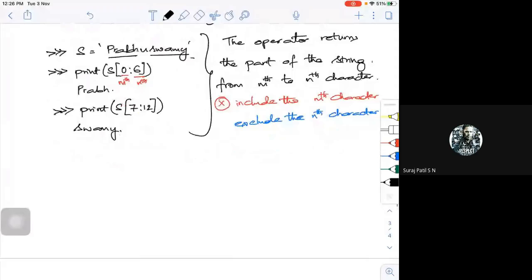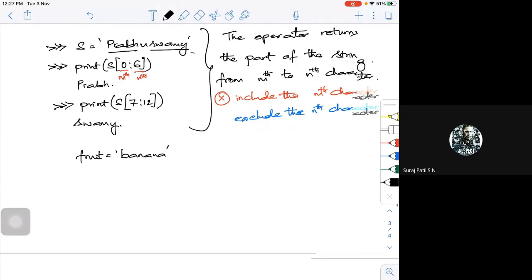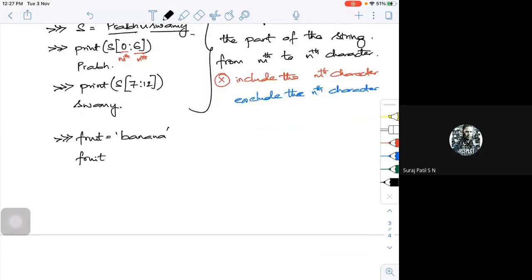See, if I go back to the fruit itself, let me define a string. So apple we have defined. Let me put banana. So I have defined a banana. Now let me type something like this: fruit, colon 3. If I put colon 3, what does it do? It's going to take 0, 1, 2. So my output will be only BAN.